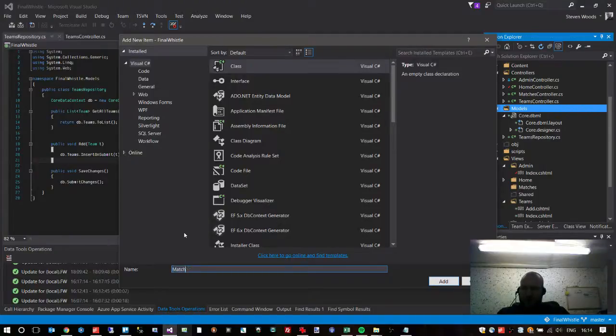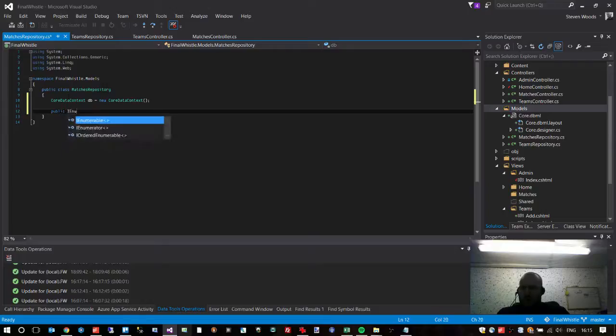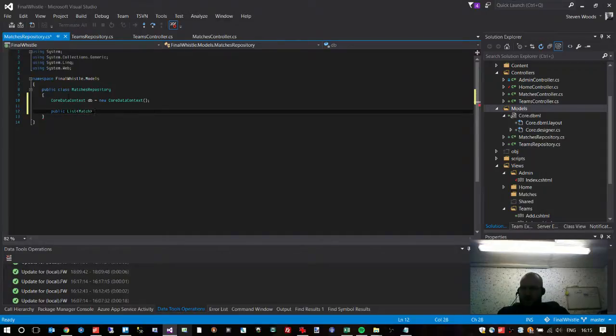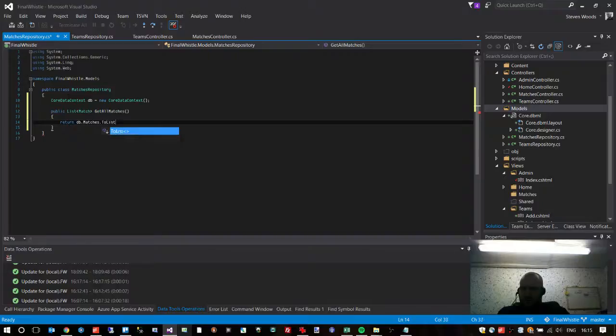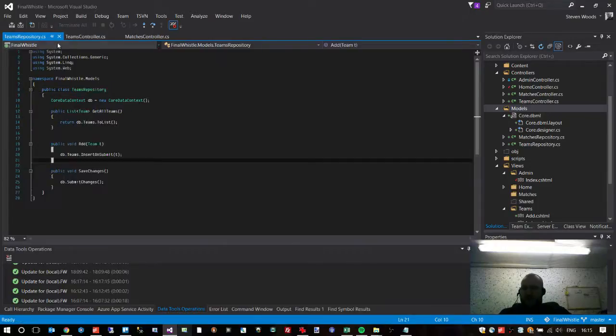So we're going to call this matches repository. We're going to put our data context in, and we need a method to bring back all of the matches. Actually, let's do a list of matches: get all matches. All that's doing is returning a list of all of the matches whenever someone initializes this matches repository. And I'll just close that down.